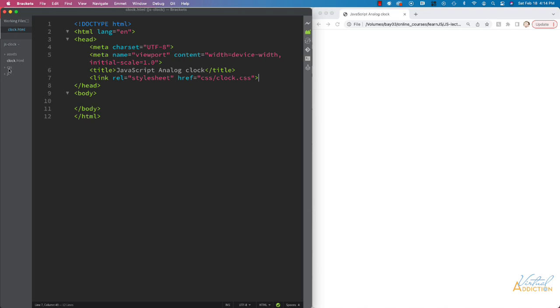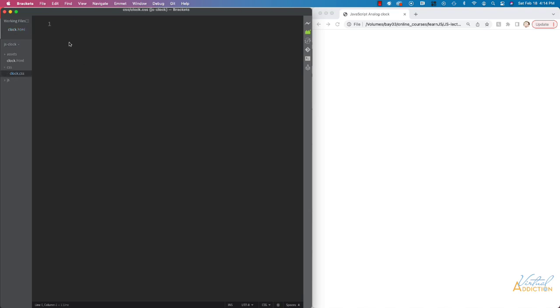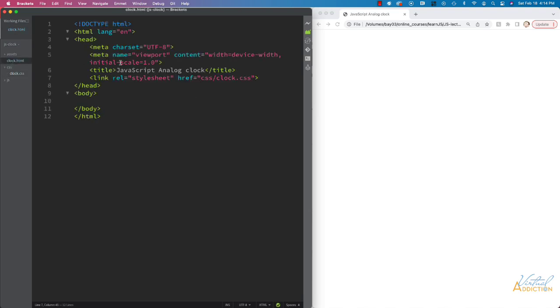To start off with, I just have a basic HTML file. I'm linking out to a blank CSS file. We'll be adding some CSS eventually, but we will begin by creating the HTML that we're going to need for this particular project.